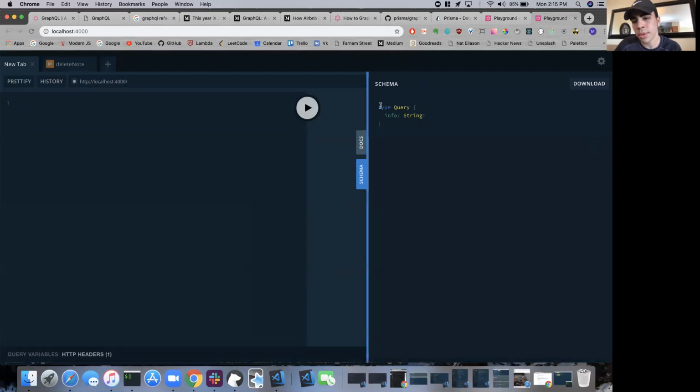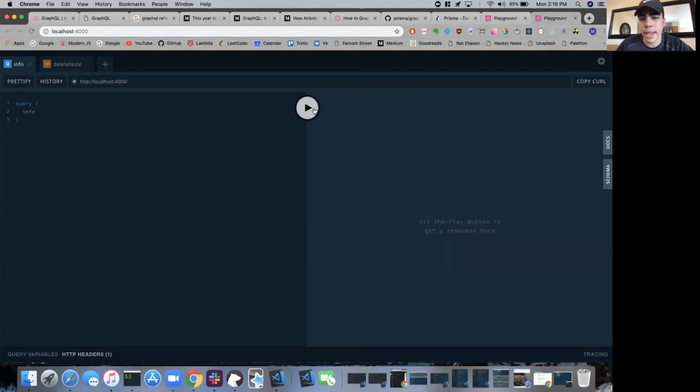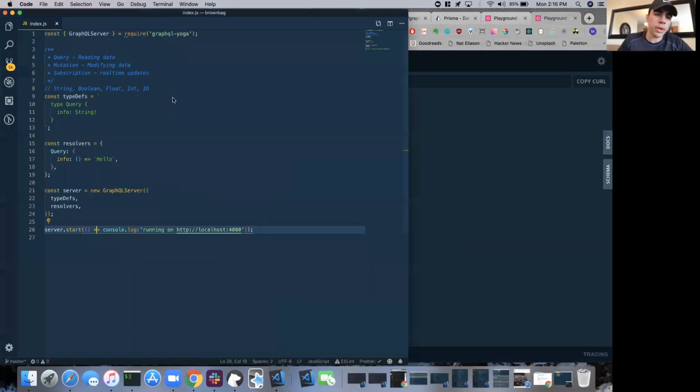If you see our schema, right now, all we have is one type of query, and we can query for info. So that's all I can do in this playground, and it's telling me what data I'm expecting if I query for info, as we define in our file. So if I write a query for info, I'm going to expect a string. Let's run this query, and we'll see that we get hello. So that's working. So that's a demonstration of a basic GraphQL server.